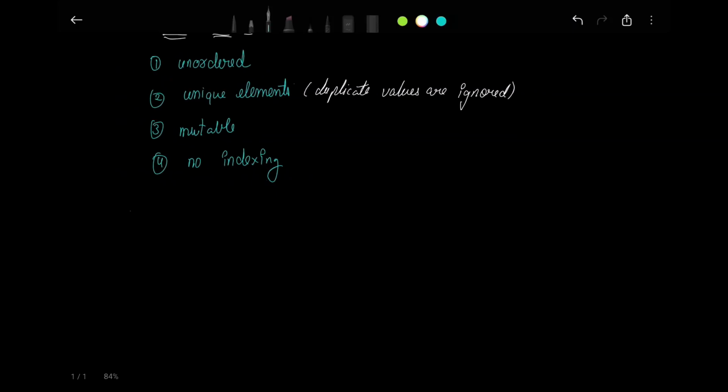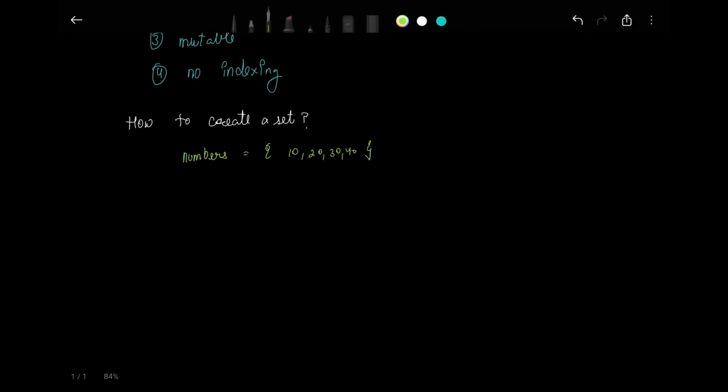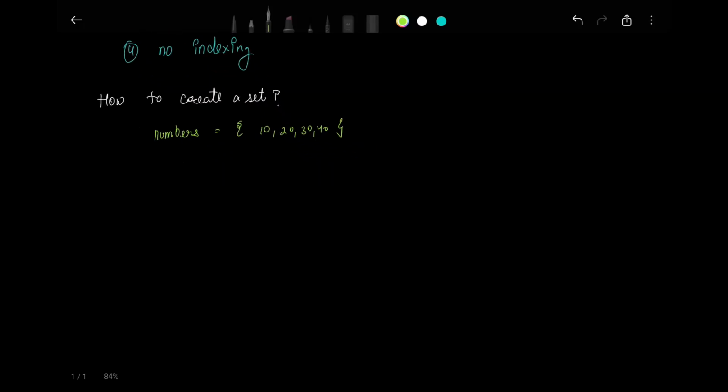Now, how do we create a set? For creating a set, firstly, we will define the set name. For example, I want to create a set of numbers. Then I name a set numbers which is equal to, and we will write our elements in curly braces like 10, 20, 30, 40. This is how we define a set. We can also make an empty set using, if I write A equals to curly braces, then this is an empty set.